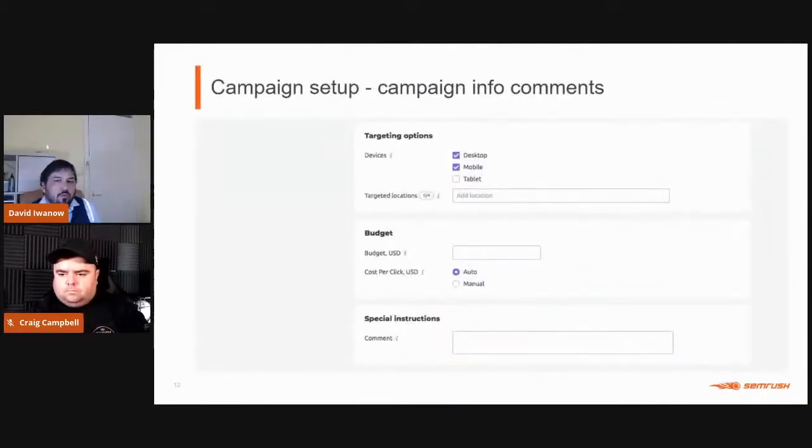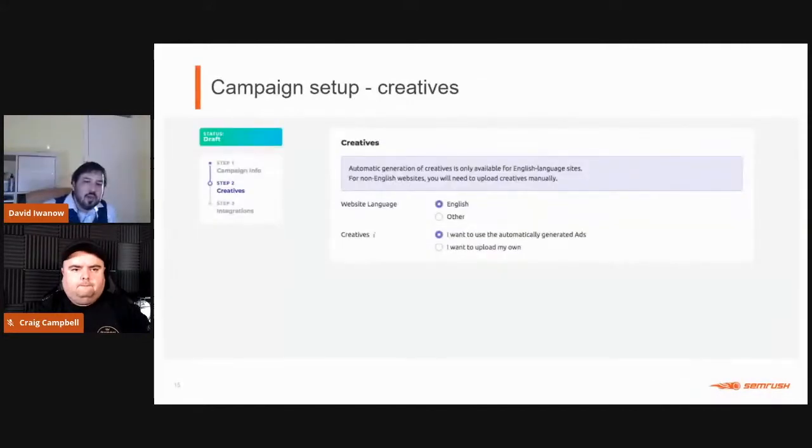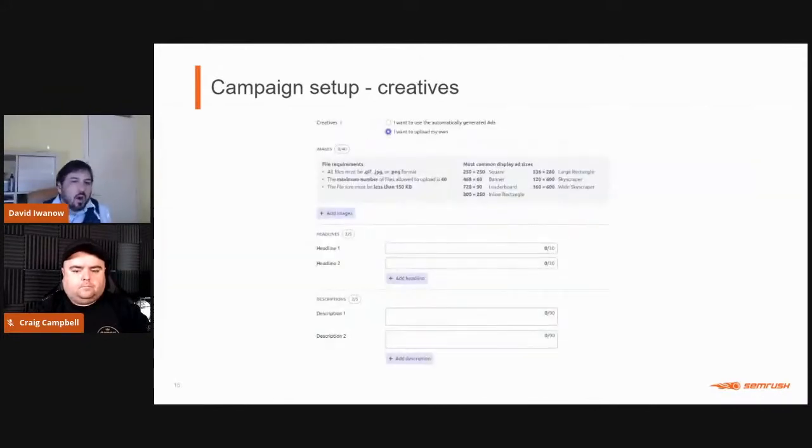Again, the campaign information is where you specify anything you know about your campaign that you want the Semrush account manager to take into account when setting up your campaign. As covered previously, there's the option to use auto-generated ads or upload your own. I would say look at uploading your own if you can. If you've been running advertising in the past, it should be a very simple thing for you. They have all the requirements there: the maximum size, the number of headlines, the descriptions, and if you want to use images.